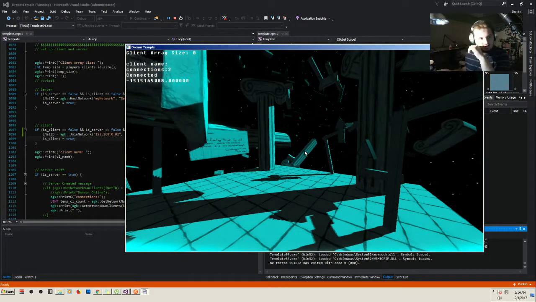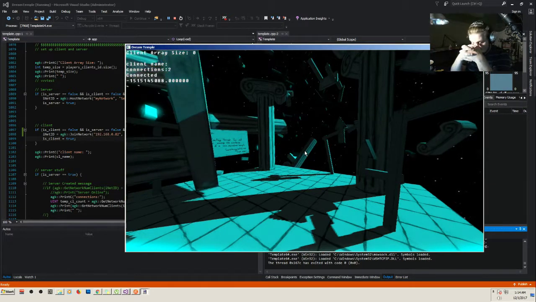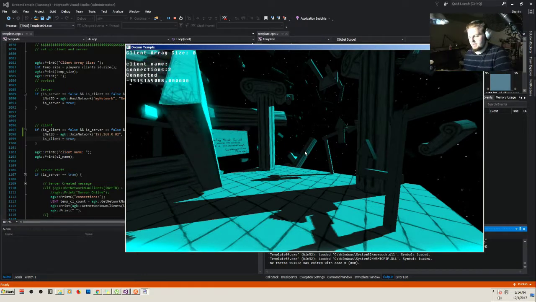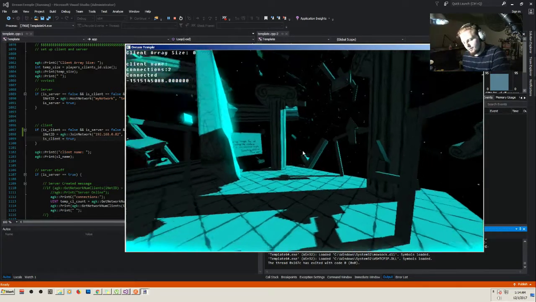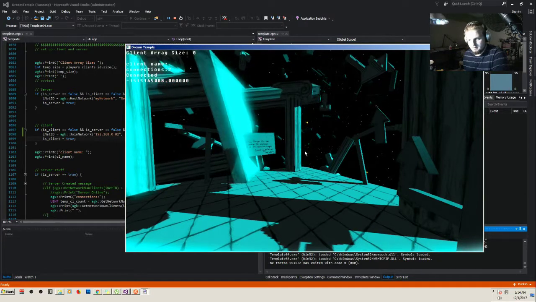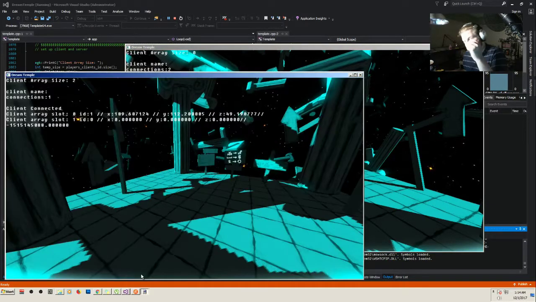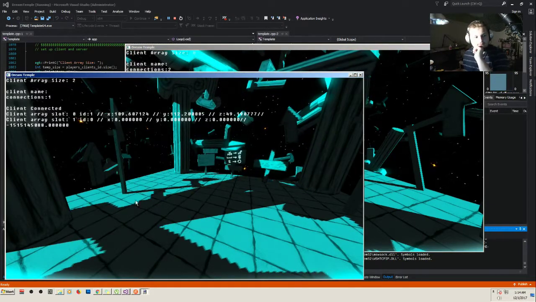It says it's connected. Okay, what does it say on the other one? Why does that work? Although, nope, still just one connection.